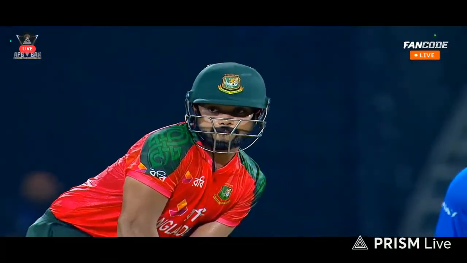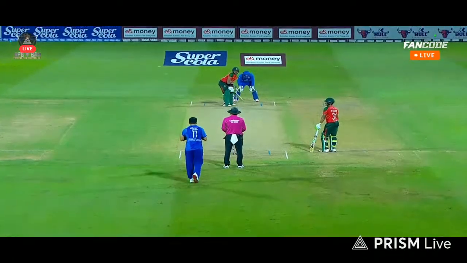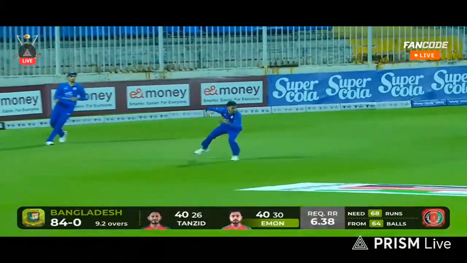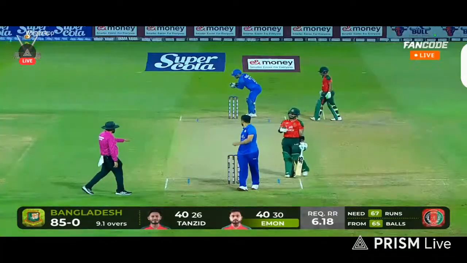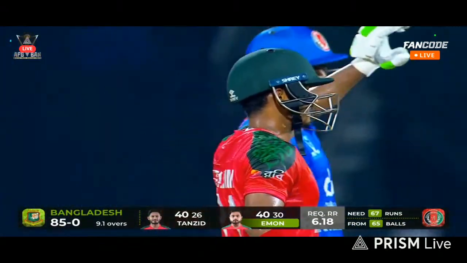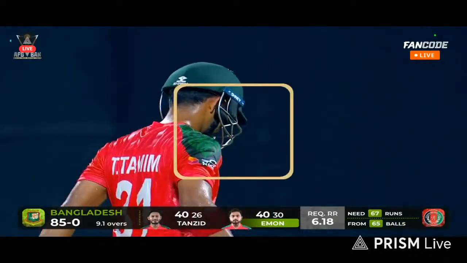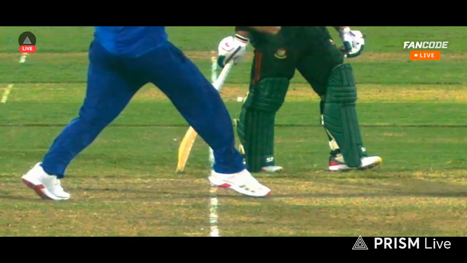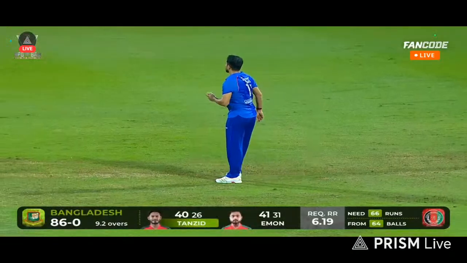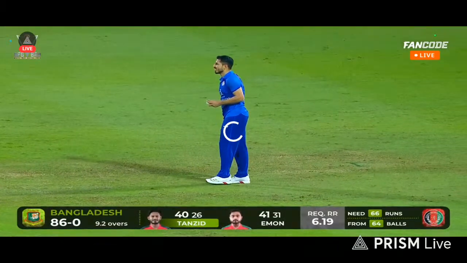Free hit on offer. Works through the onside, almost knocked him. Just a single off the free hit. Well, not much damage with the free hit delivery. Come on, boys. Afghanistan searching for the breakthrough, with Bangladesh doing things right. And that's the no ball. Something has to be behind the line, and you see the heel just a bit away from that line, and it has been adjudicated a no ball. Great job for the team by the TV umpire.